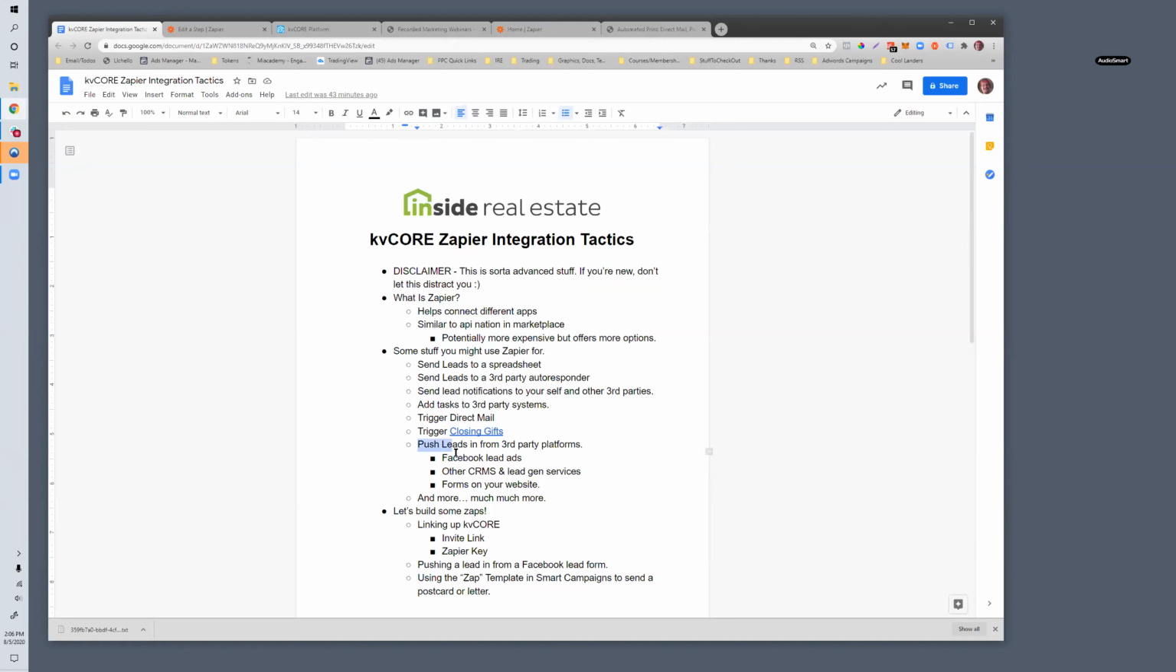You can also push leads in. So all these things I just talked about here was sending leads out. You get stuff going on in kvCORE and it goes out. You can also push leads in. The most common is that Facebook lead form stuff that I talk about all the time. It's just, to me, the most efficient way to get a lead into kvCORE. We've built Property Boost and our Facebook AI advertising around this concept and automatically bridge leads in for you.